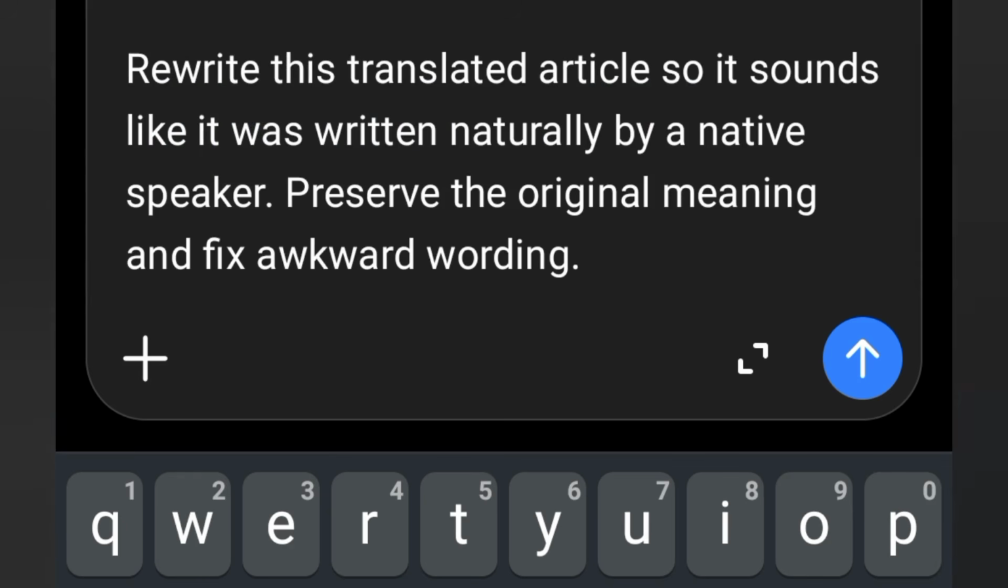Now I'll rewrite this translated article so it sounds like it was written naturally by a native speaker. Preserve the original meaning and fix awkward wording. Okay, this is the prompt I'm using.